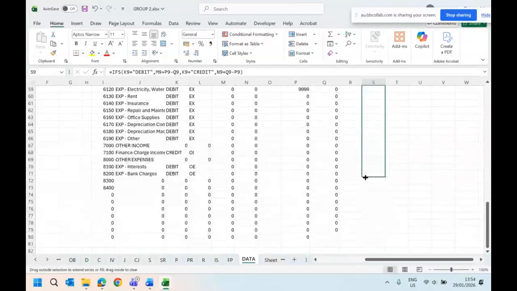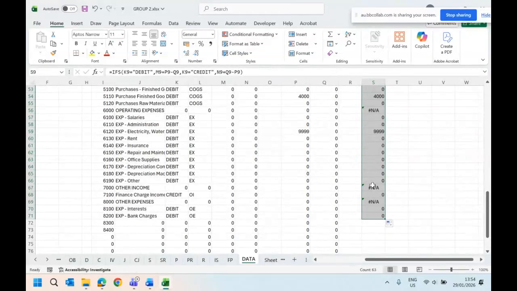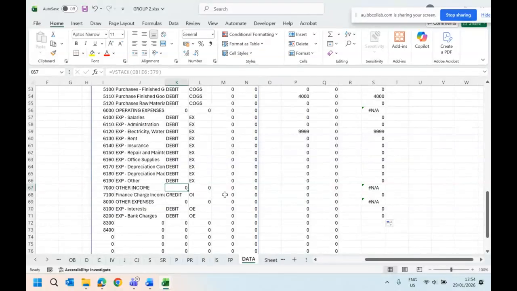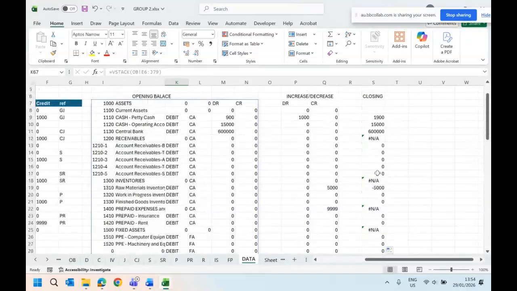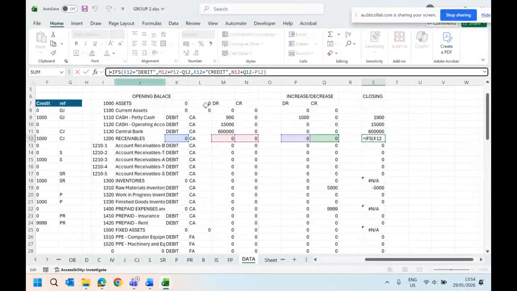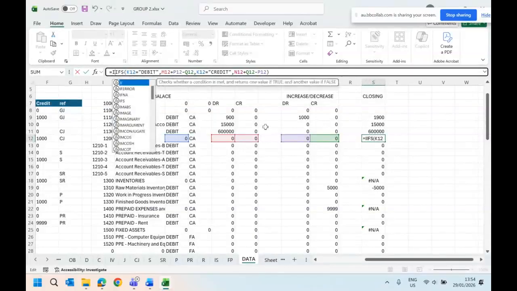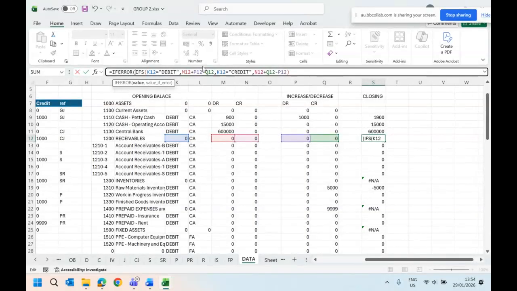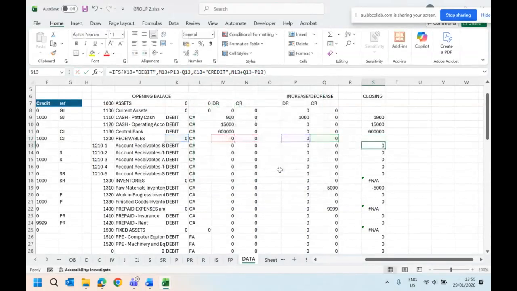Now some of it you will see error. Why error? Because this side has no debit, no credit. This is a title, so no debit, no credit. So you'll see error. In order to not see all these errors, you can put one more formula called IFERROR. If the value is true, then you show this. But if the value is wrong, then we show nothing. Then you will see this is like this.